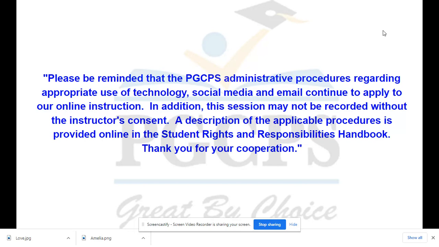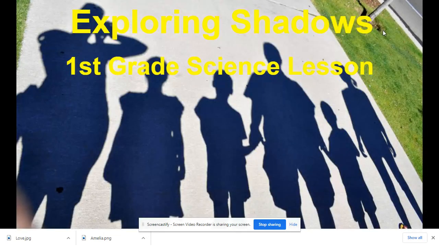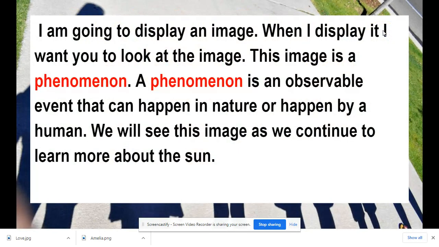Now we have transitioned to Unit 2. In Unit 2, we are going to begin discussing exploring shadows. I am going to display an image. When I display it, I want you to look at the image.